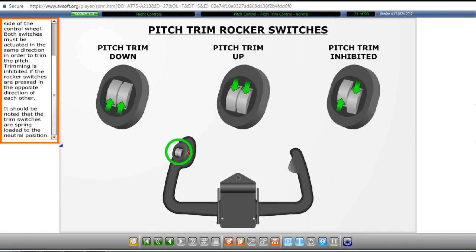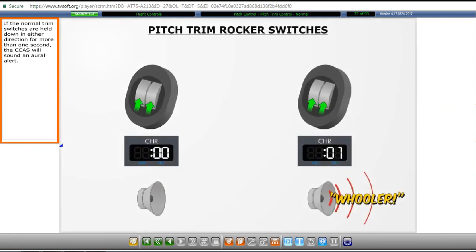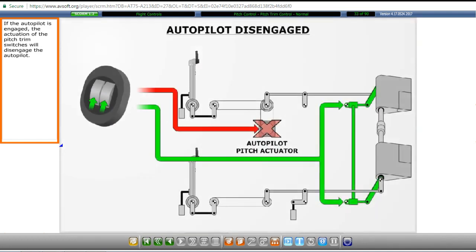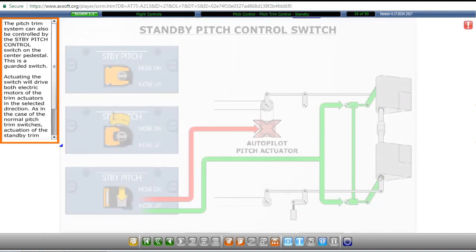It should be noted that the trim switches are spring-loaded to the neutral position. If the normal trim switches are held down in either direction for more than 1 second, the CCAS will sound an oral alert. If the autopilot is engaged, the actuation of the pitch trim switches will disengage the autopilot.